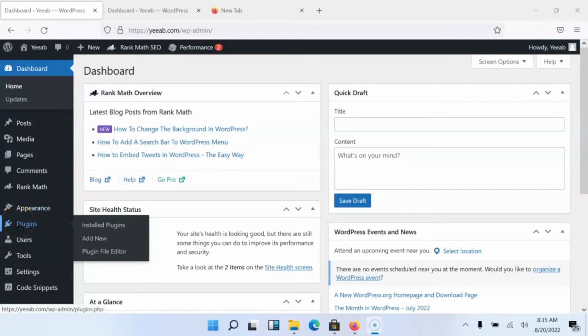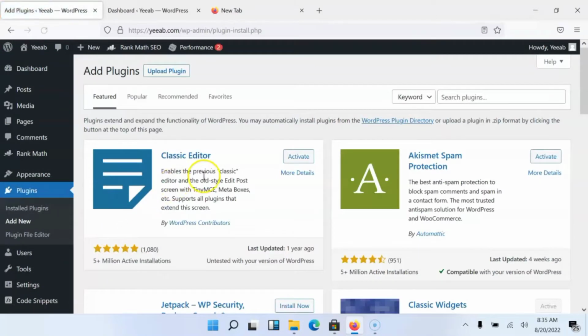If you are using a device like a smartphone, you can just click on it. It will now open all features. But if you are using a laptop, you just need to toggle on it. It will show you Installed Plugins, Add New. So we are going to click on Add New. So we are going to search for Classic Editor.